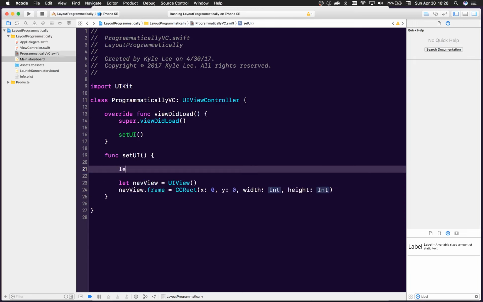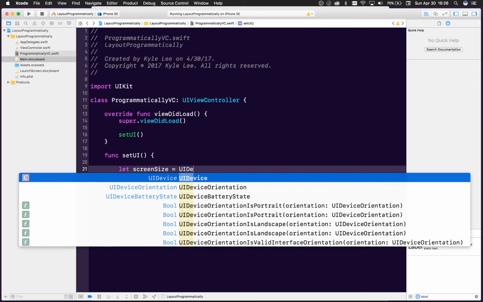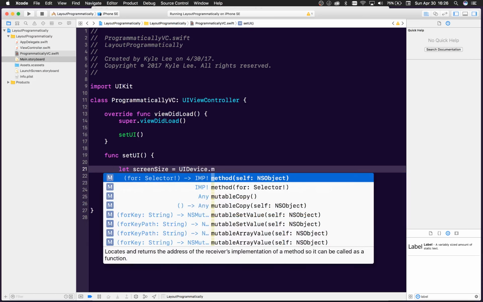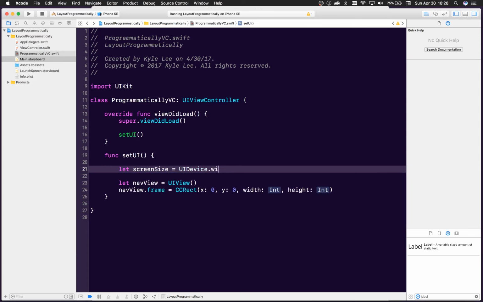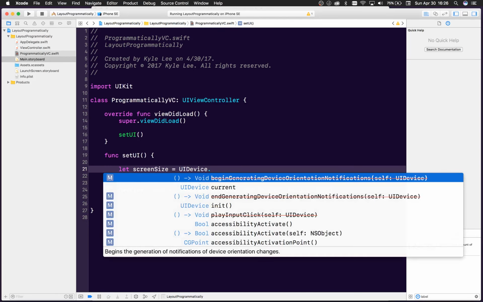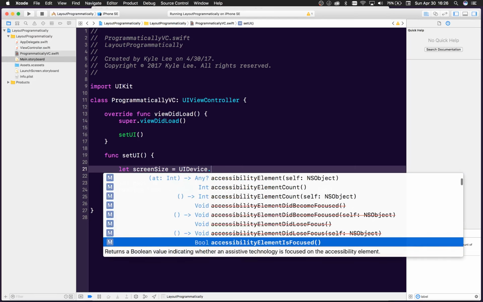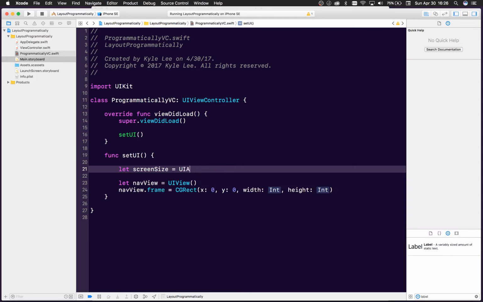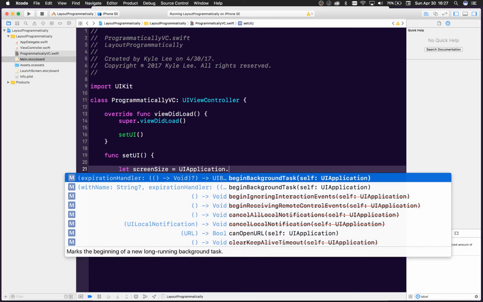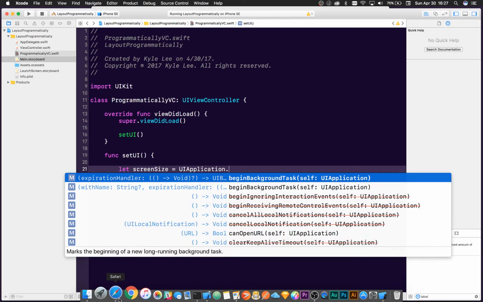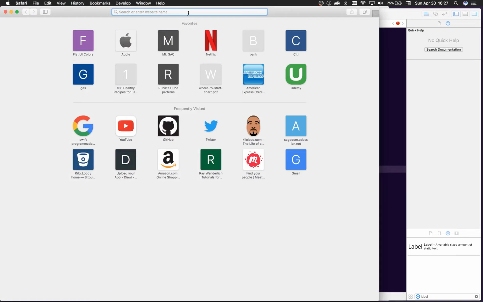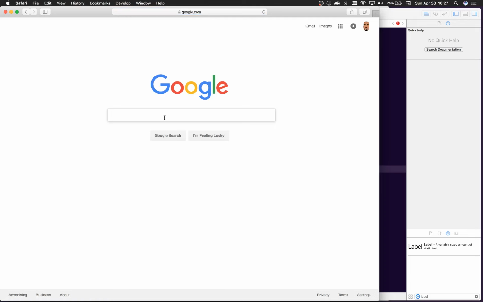Let screen size equal UI device dot, what was it? UI device. As a matter of fact, I actually forgot what it was. UI application. See, even I get stuck on some of these things, guys. I forgot what it was because I don't do this very often. So let's just find it on Google. Bam, this is how you do things.